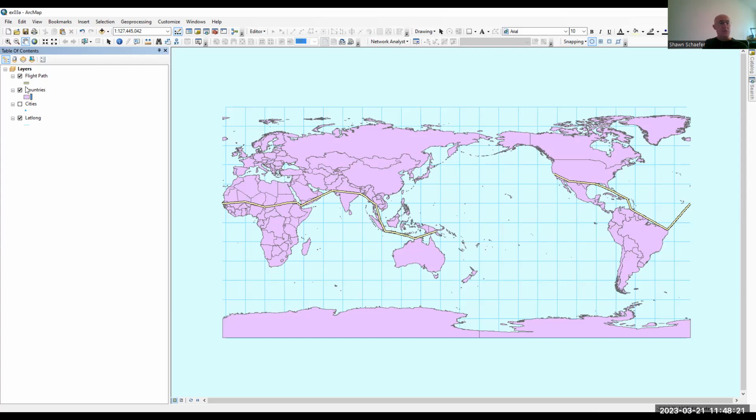So we basically have 4 different feature classes here, and these are all shape files in this case, which means vector data. And we have a flight path, countries, cities, and a lat long. And so starting from the bottom, the lat long is what cartographers call the graticule, right? It's the latitude and longitude lines on the map.